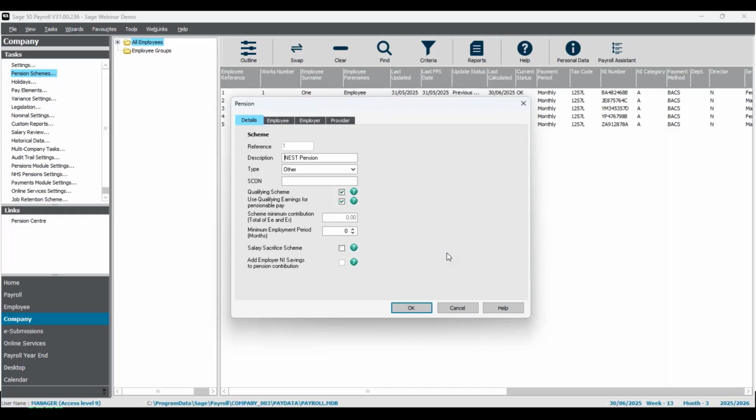And these are the pension scheme settings. We've got 4 tabs in here. We've got details, employee, employer and provider. So we'll work through these. I just want to show you kind of the most important things in them. And we'll start with details.